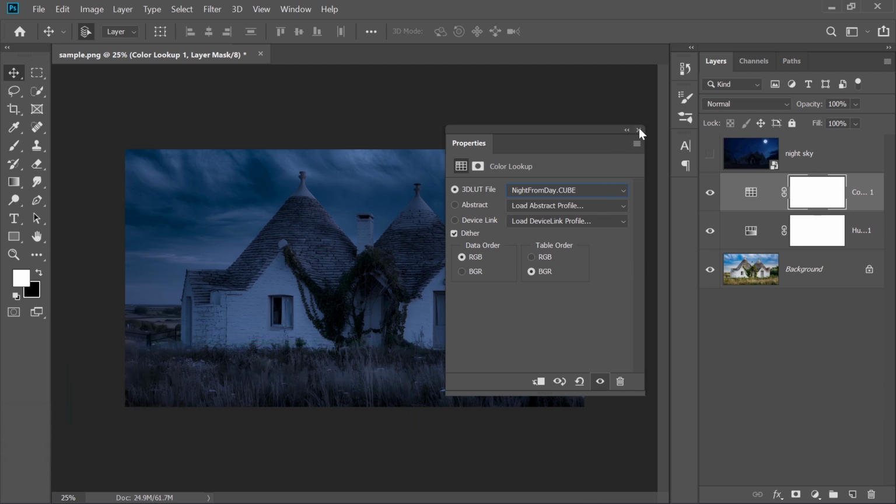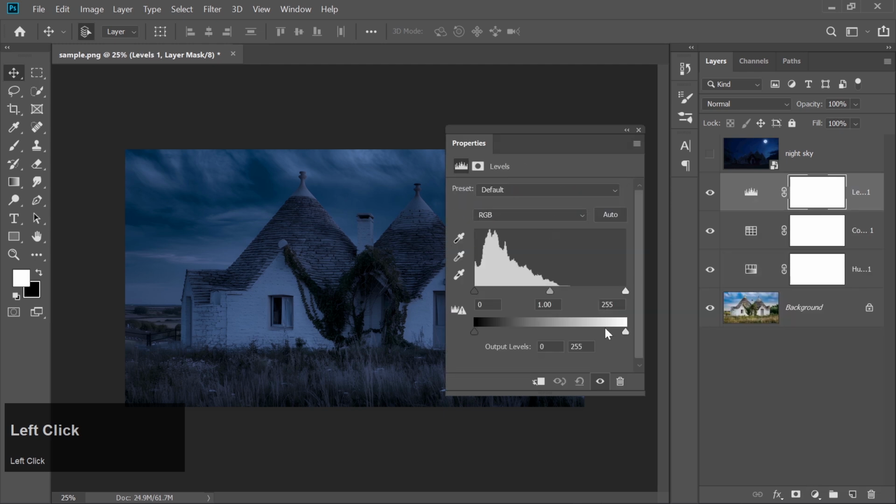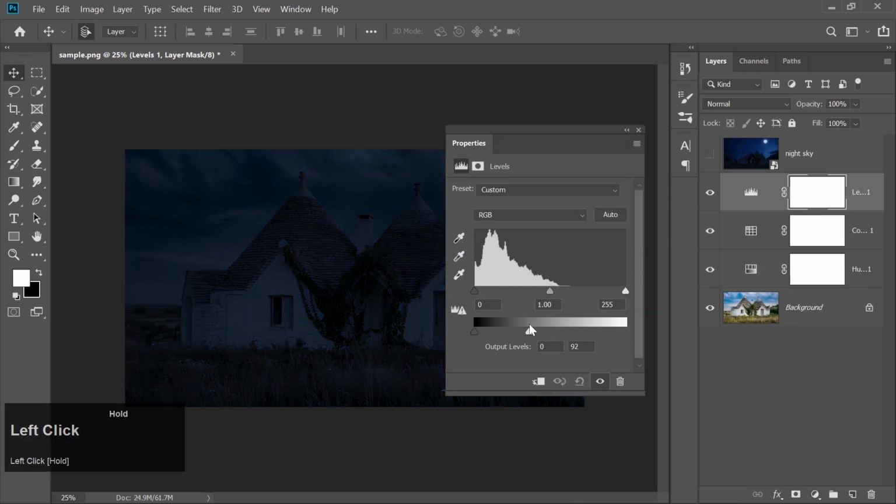Now let's make the image even moodier. Go to the adjustment layer icon again and select Levels. In the Levels panel, drag the lower input slider to about 115 to darken the highlights. Then adjust the top slider to 0.85 to soften the brightness a bit more.